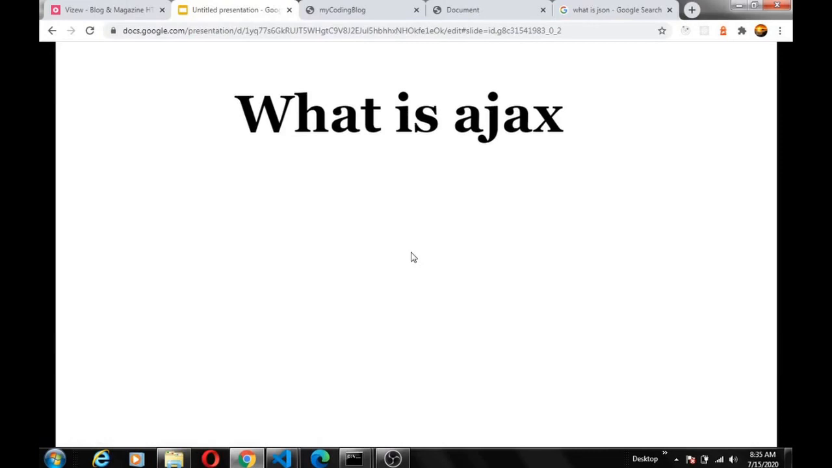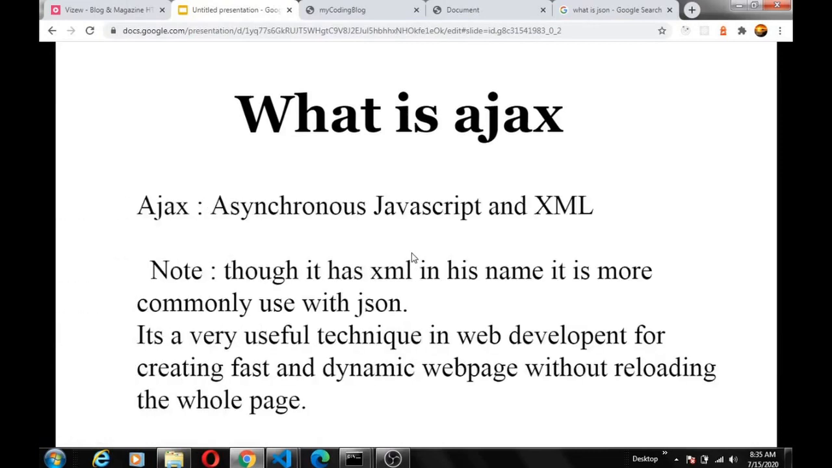First, what is AJAX? AJAX stands for Asynchronous JavaScript and XML. Though there's an XML in the acronym, it is commonly used with the JSON data format, which is an alternative to XML. In my own opinion, XML is kind of outdated, so I believe nobody uses XML anymore. So in that case, the name should be changed to Asynchronous JavaScript and JSON. I think that would be better.